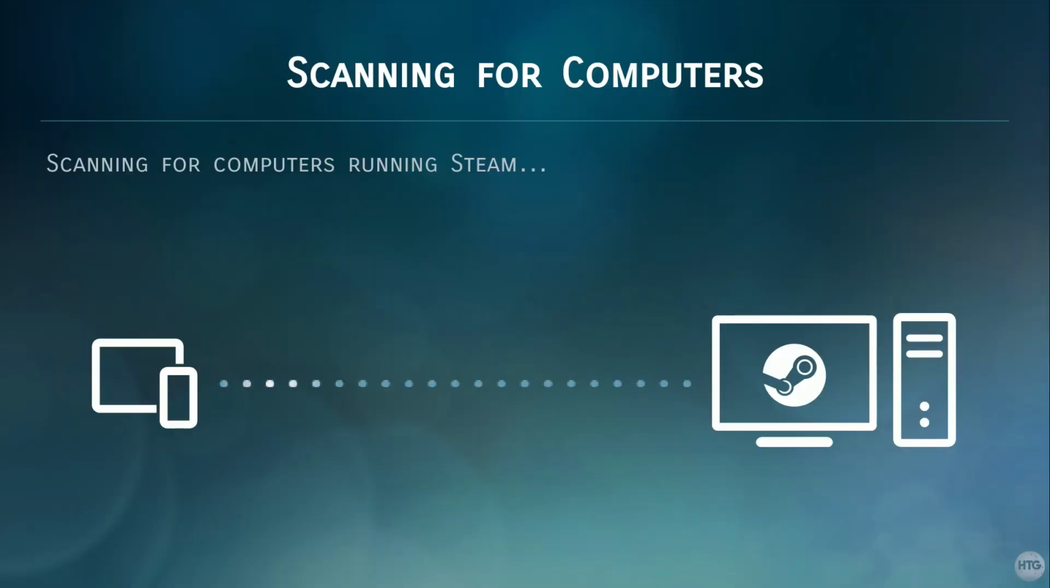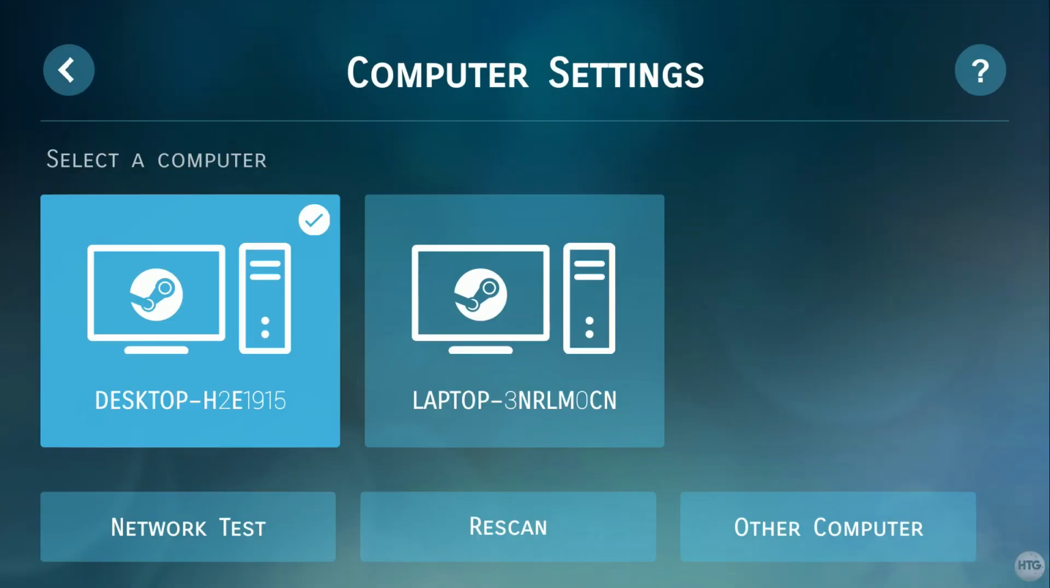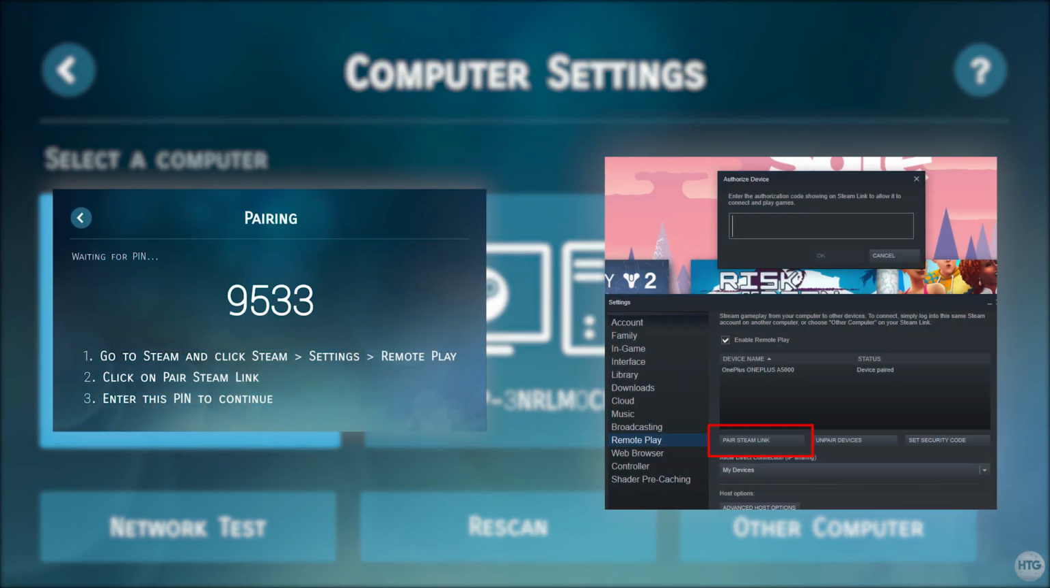Steam Link is now going to search for all the computers on your network with Steam open and have the remote play setting enabled. So at this point, hopefully your PC shows up in the list of computers. My PC is desktop H2E. However, if your PC does not show up in the list, you can try and tap other computers. This will give you a 4-digit code to enter in the remote play settings in Steam on your PC.